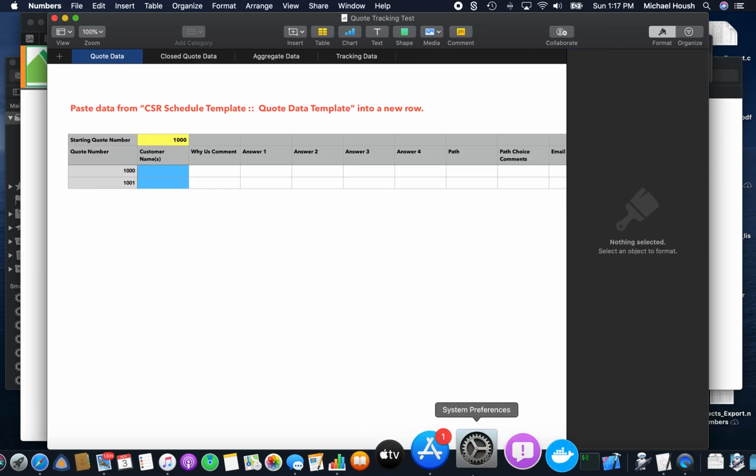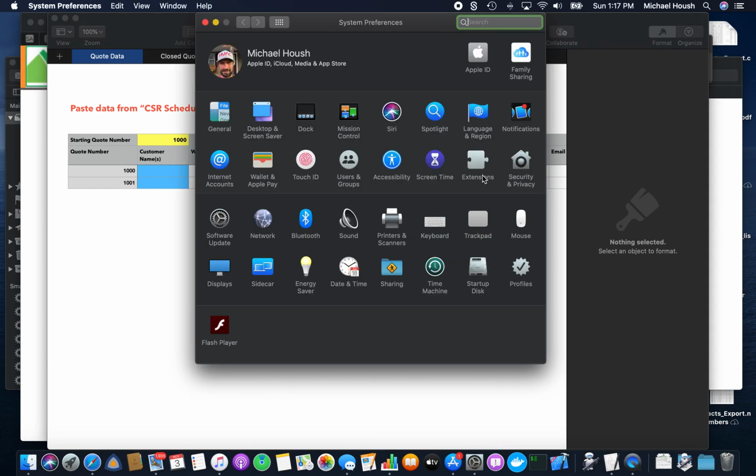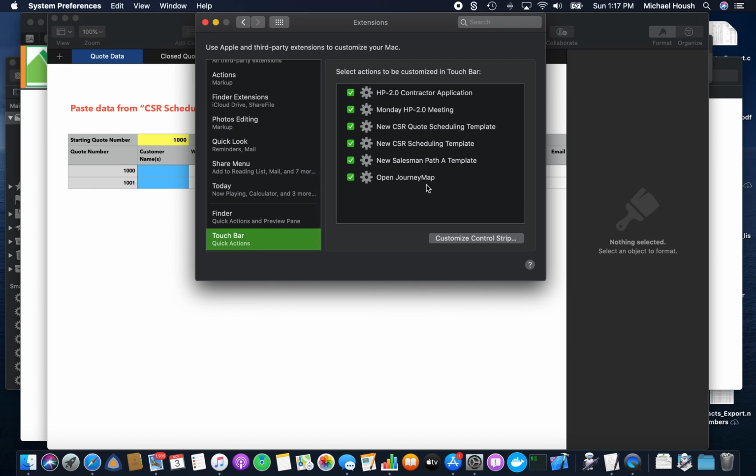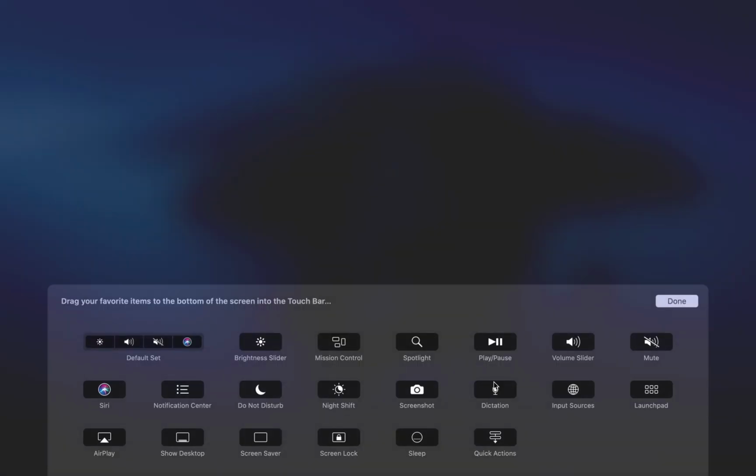Another thing that we can do with the actions is go to settings, extensions, touch bar if you have a Mac with the touch bar enabled. By customizing the controls, you can actually choose to add this quick actions icon into your control set and have access to them from the touch bar.